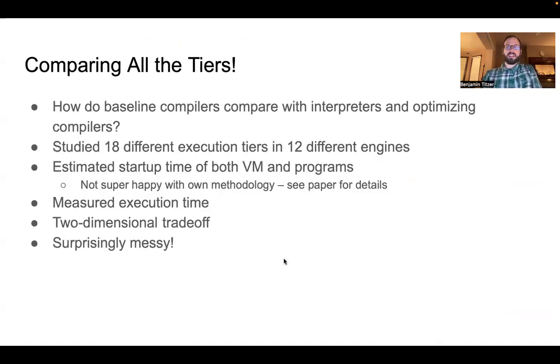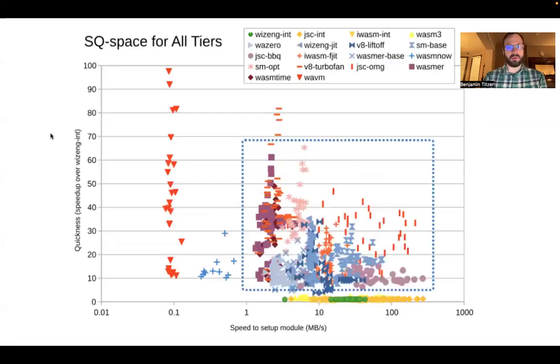I was also very interested in putting the baseline compilers in context with both interpreters and optimizing compilers. So this is probably the largest scale study of execution tiers for WASM: 18 different execution tiers, 12 engines, and I estimated the two dimensions again. I used a slightly different methodology, so there's a little bit more noise in this data. I wish I could improve on that; maybe see the paper for what I'm talking about there. But we're looking at both execution time and startup time. It's surprisingly messy data, but there are some trends here, which you can stare at in the paper.